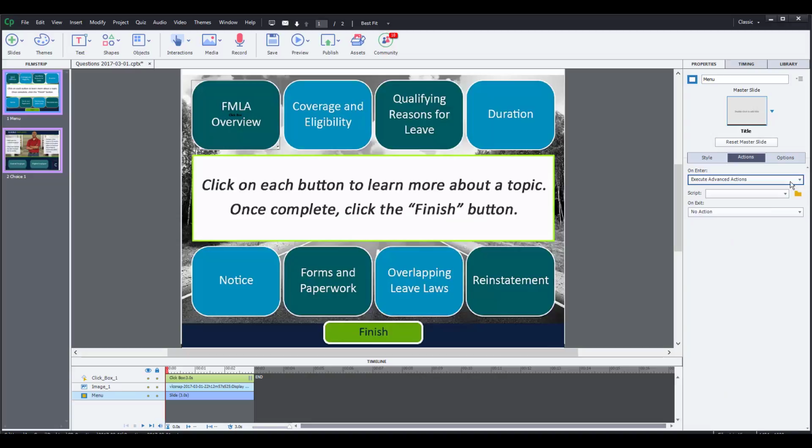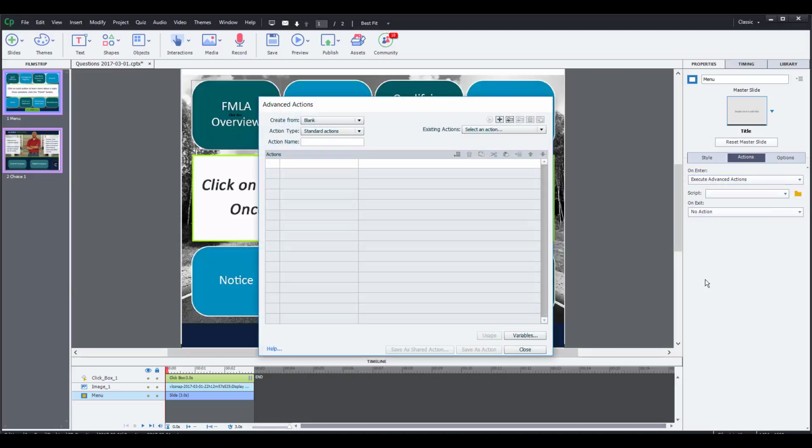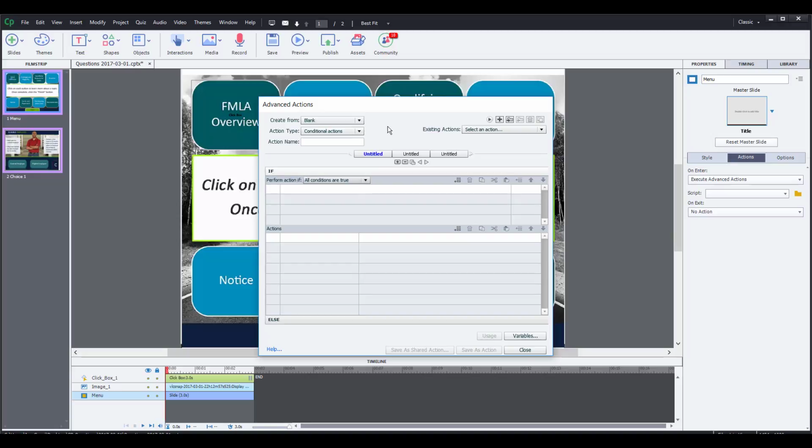An advanced action, when we click on this, will allow us to create an action. In this case, it's going to be a conditional action because we're going to be playing the audio on a condition. What is the condition? The condition is if it's the first time they've come to the slide here.